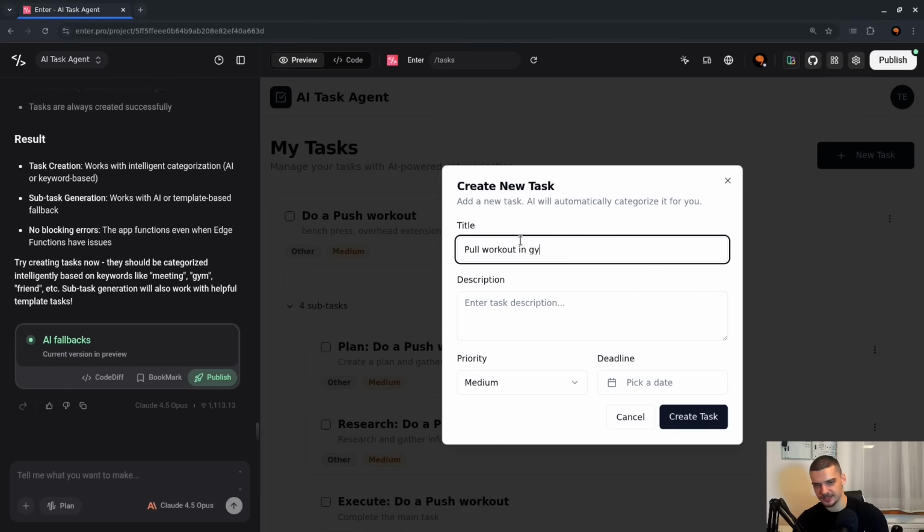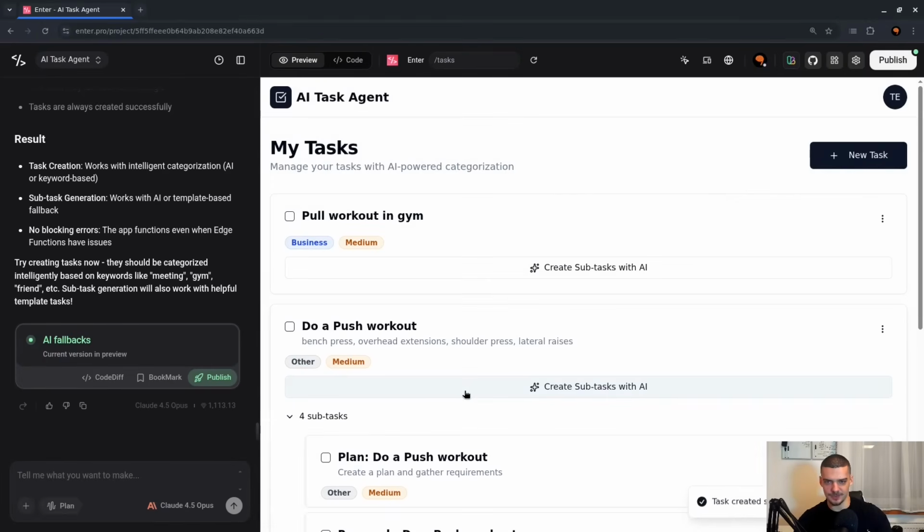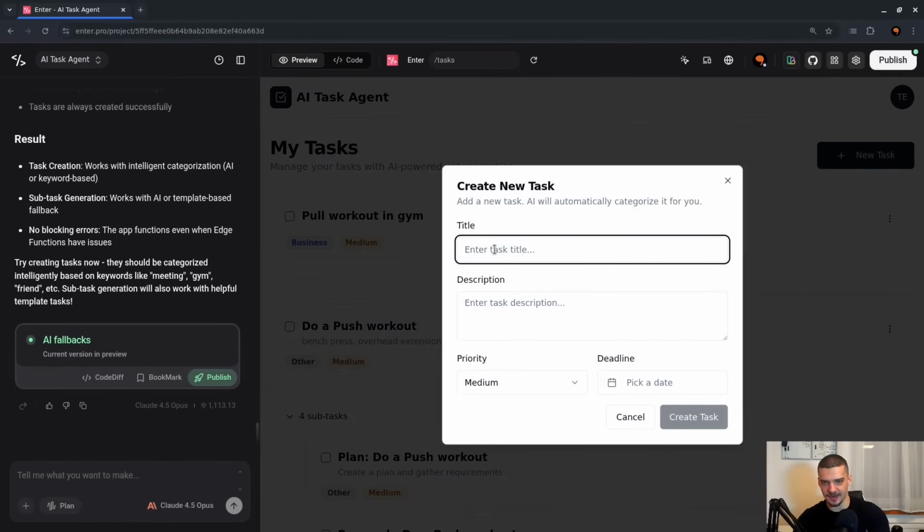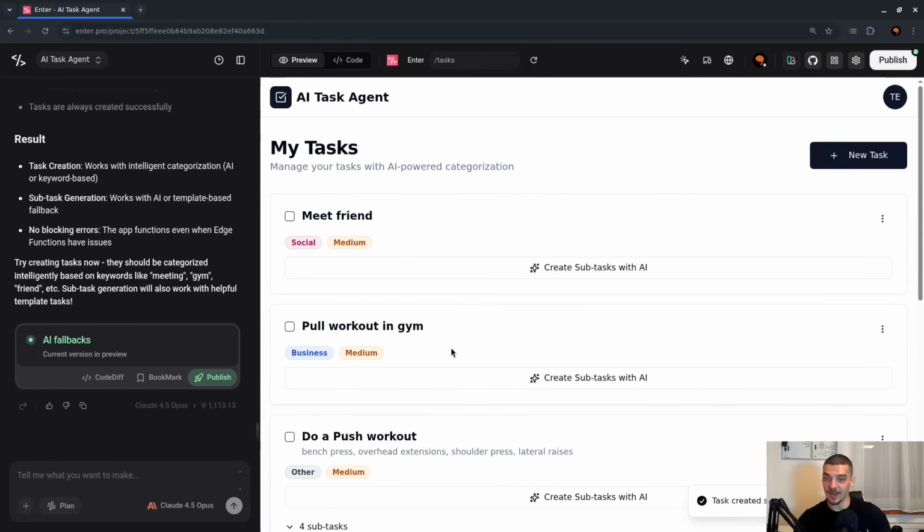This should very obviously be something to be classified in a certain way. We get business as a classification. Okay, maybe that's just the AI not being very intelligent. Let's go and say meet friend. Is this going to be social? Oh, actually it is social. Cool. So it actually seems to work.